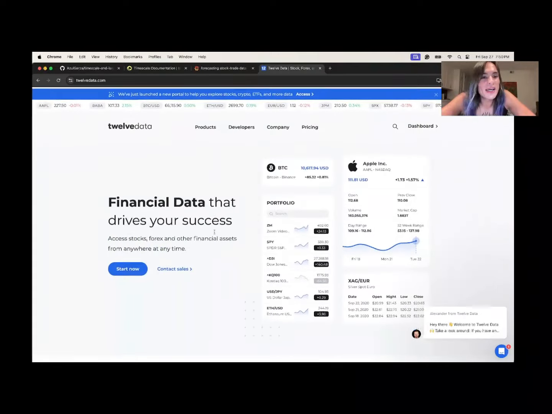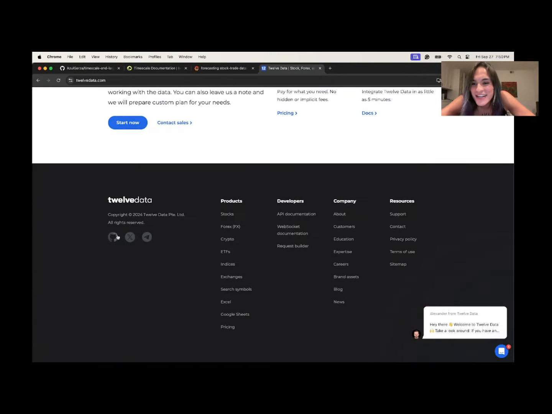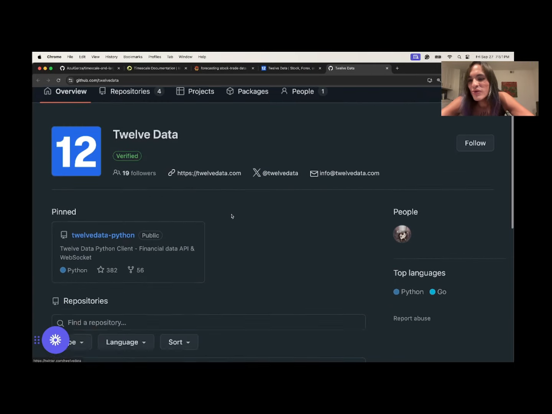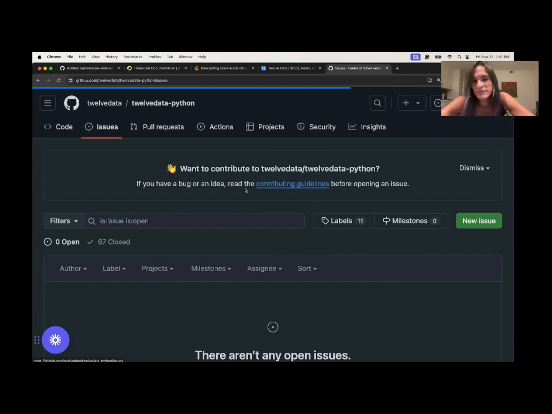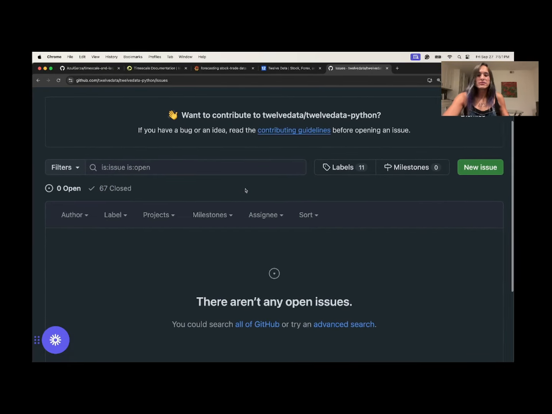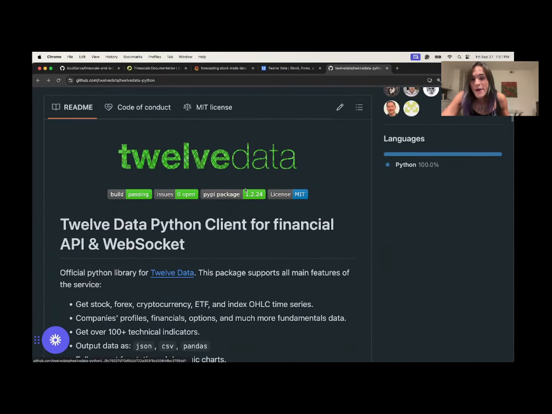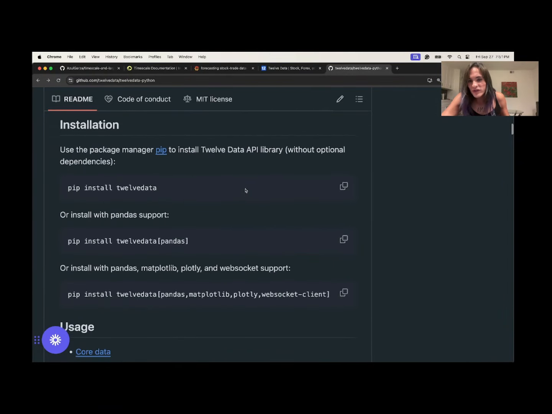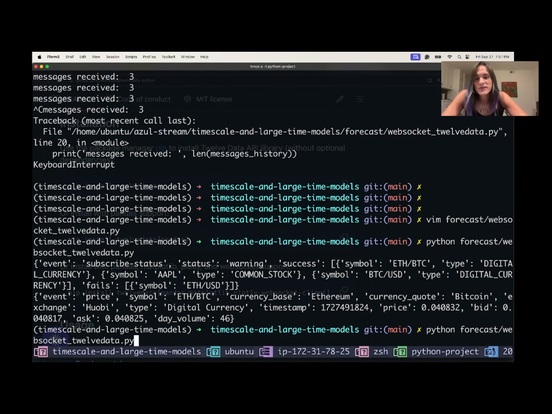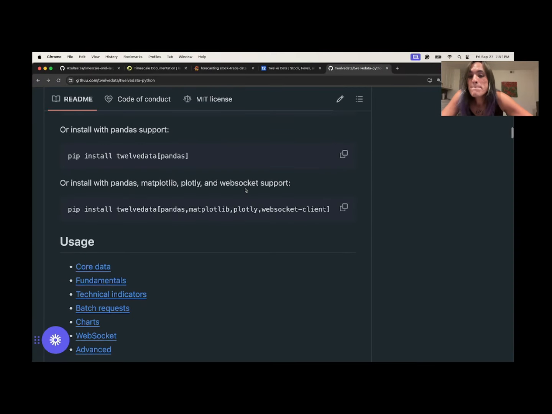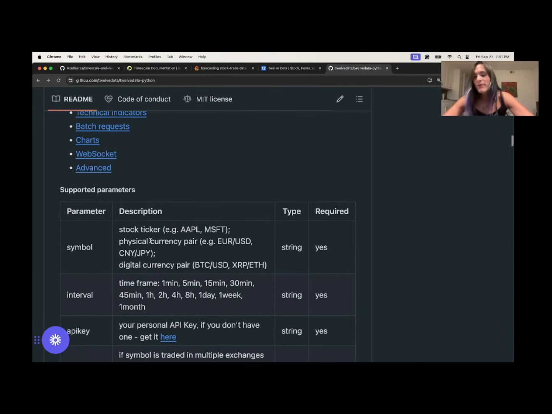Can I open an issue? I'm going to open an issue. Okay, let's open an issue here. Okay, so this is the SDK. We are using the SDK, right? Yes, we are using the SDK. Perfect. Oh my god, they have Pandas support.